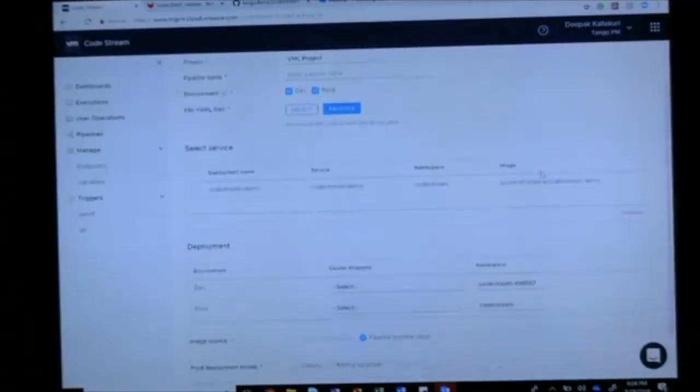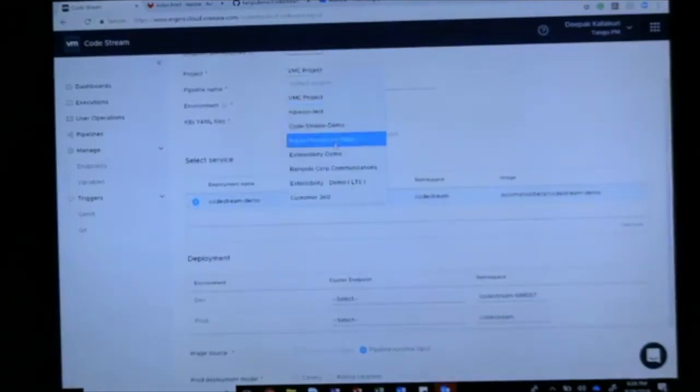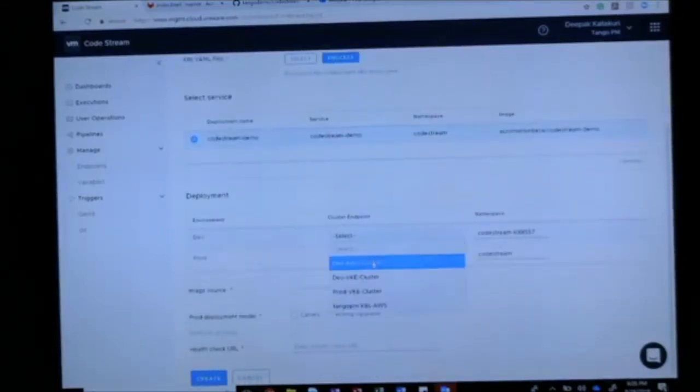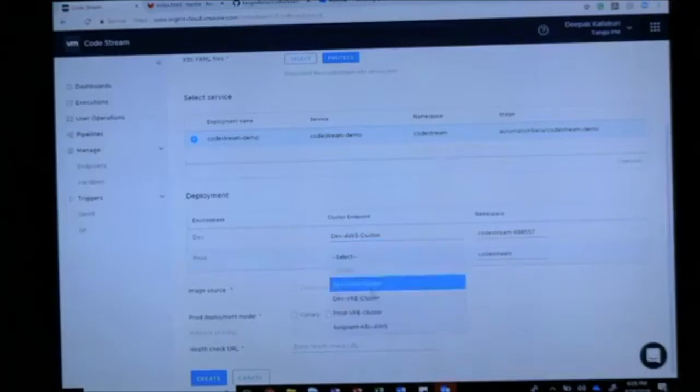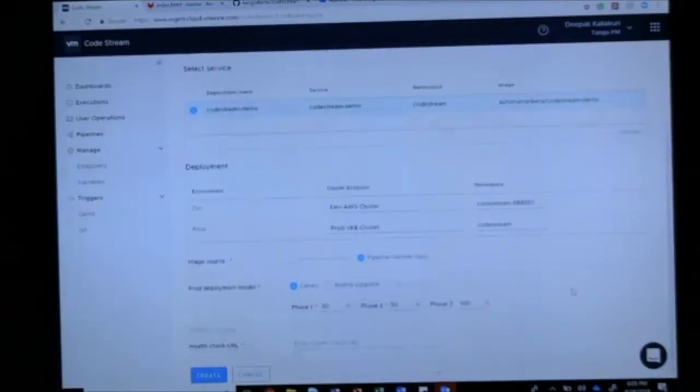We would parse the file and identify the different services you have. And in that, for the deployment itself, for the development environment, you can select the appropriate environments. So if you select the project, you can see there's an Amazon cluster and a Kubernetes cluster, so you can use those. And for the deployment model itself, there's a canary out of the box. So all you have to do is essentially say for each phase what percentage you want to roll out.